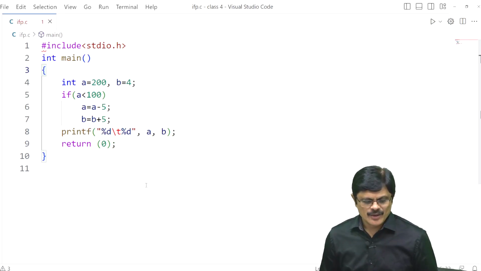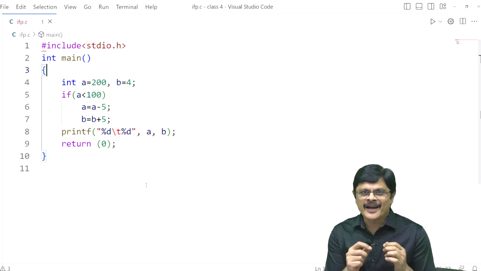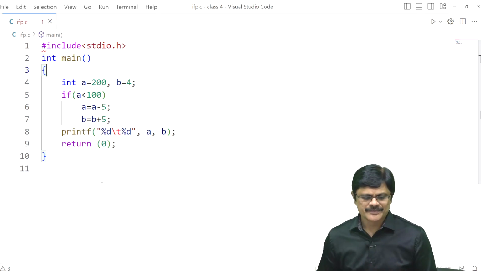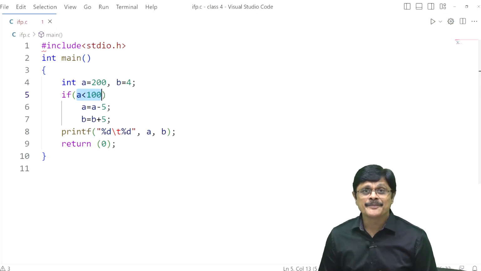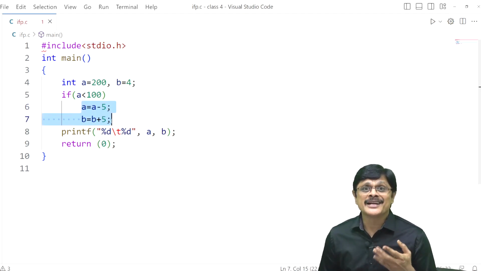Next problem. What is the output of this program? See, if you want, you can pause and try to write your output and verify. Okay, I am continuing. Now look here, A and B are two variables which are defined, and for A we assigned 200 and for B we assigned 4. Nice. Now the condition A less than 100. Now look here, we are assuming that these two statements are under if, but that is wrong because we not kept the block. If you are having 2 or more statements, you have to keep the block.